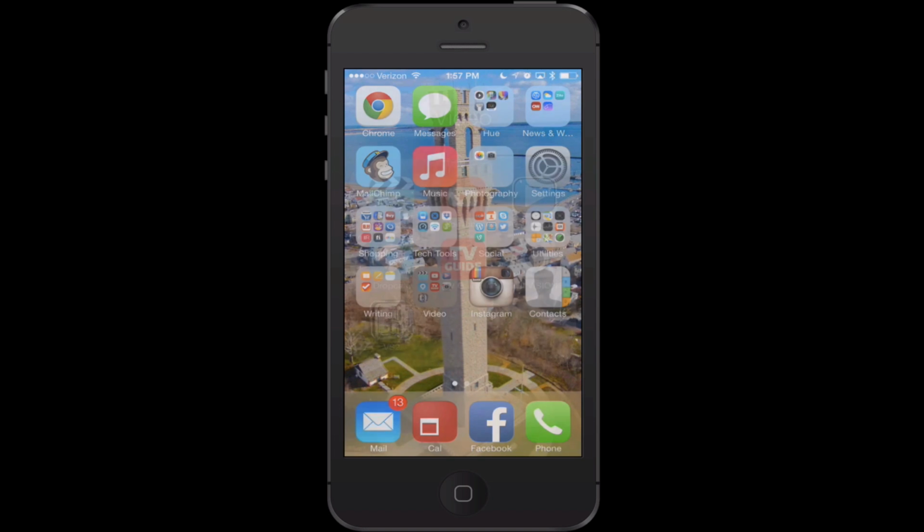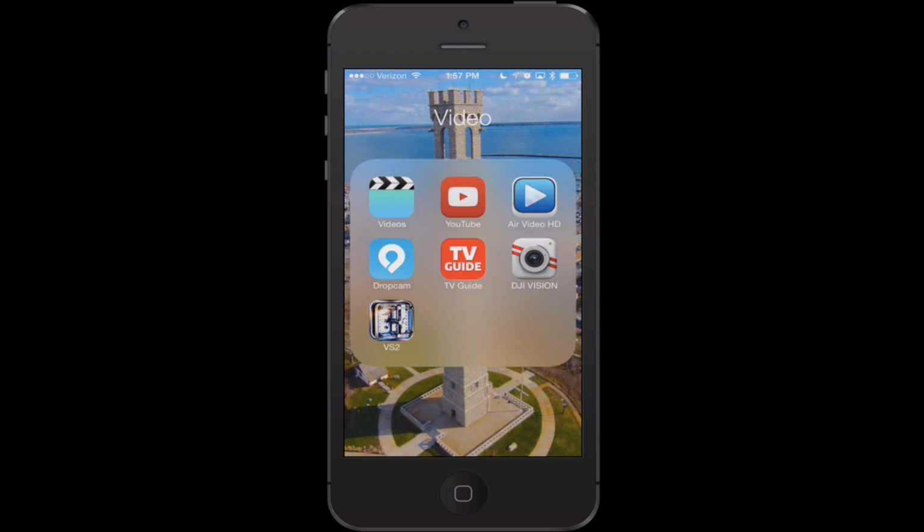It sounds obvious, but not everyone knows that they need it. YouTube. In order to watch YouTube videos, you pretty much need the YouTube app. It's the easiest way to do it.